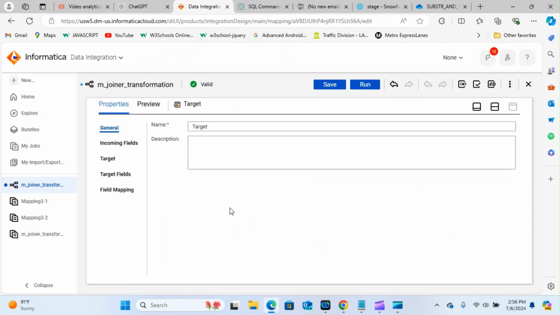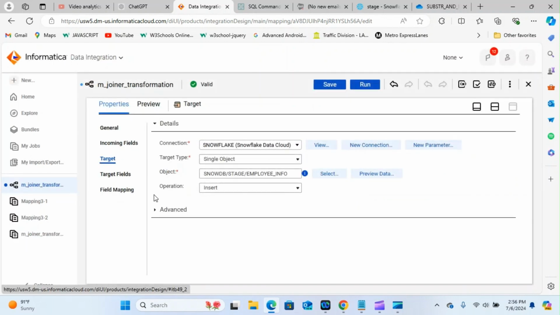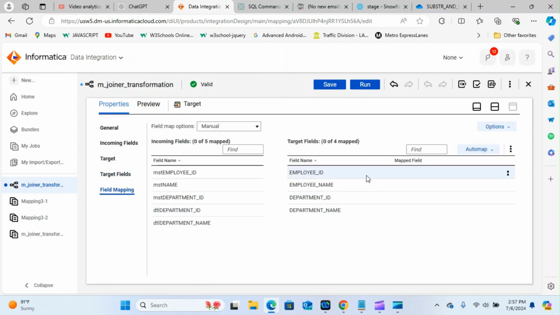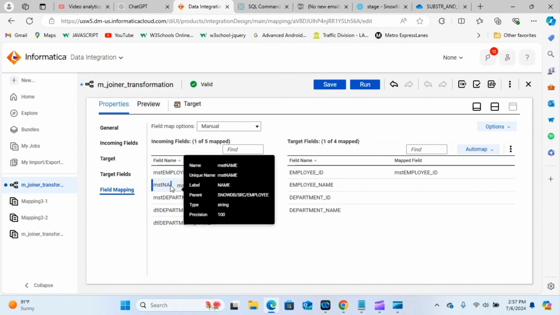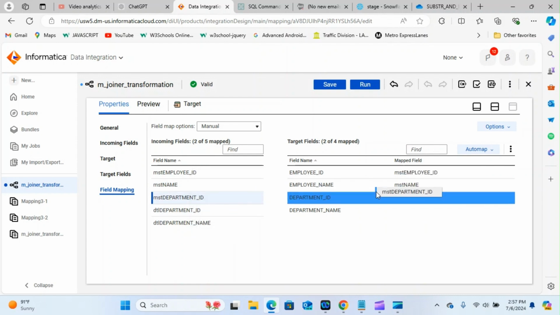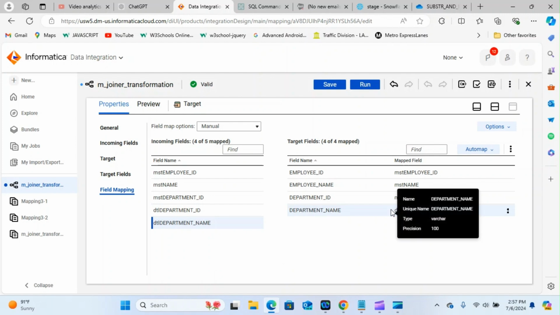Now my target is also Snowflake database. And I'm using employee info table, right? So target fields have one extra column: employee ID, employee name, department ID, department name. That's it. Now this is employee ID. I'm going to get it from the master table. Employee name is going to come from the master table. Department ID is also going to come from the master table. Now department name is going to come from the detail table. Okay, that means my department table.